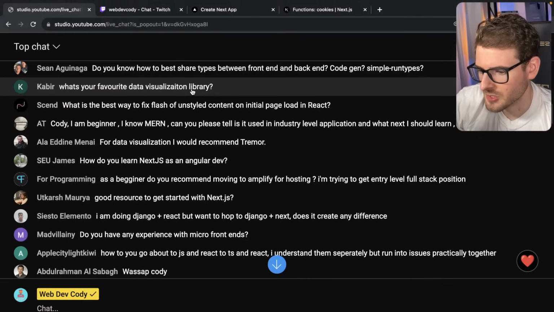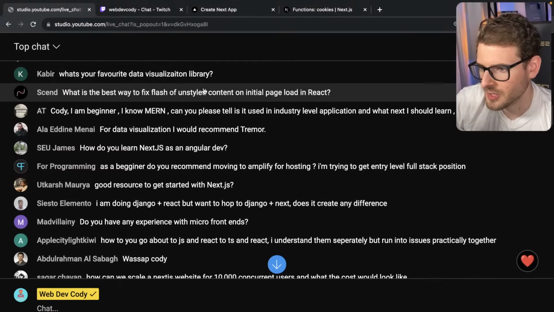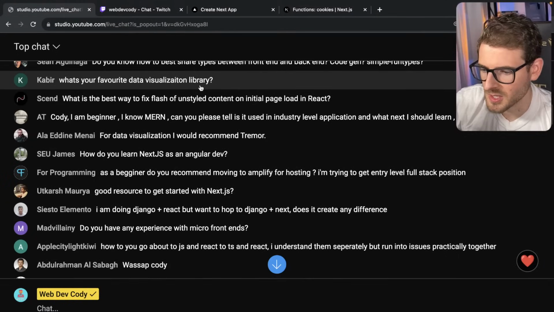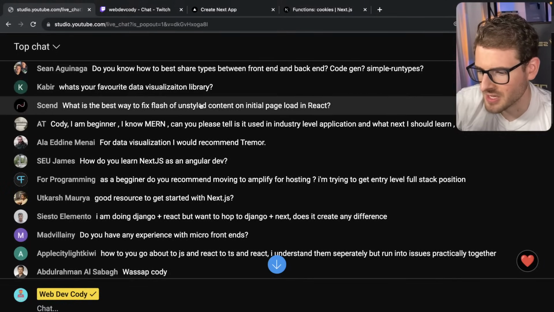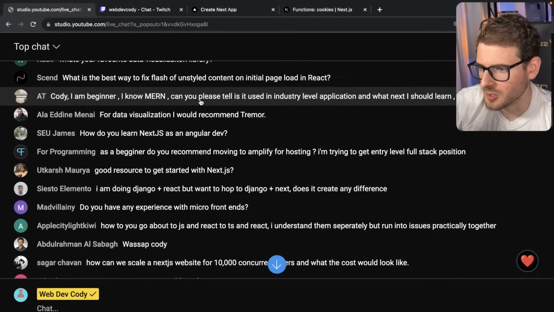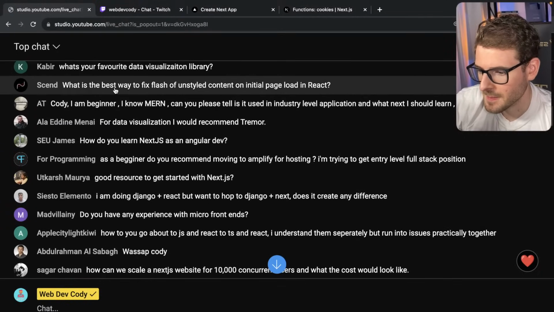What's your favorite data visualization library? I like D3.js. I don't really know what I'm doing with it half the time, but I think it's pretty cool. Really performant. But if you just want charts and graphs, I think I've used Chart.js in the past. I don't know if I have a favorite. I honestly just Google, and the first one that pops up in the list, I just use.